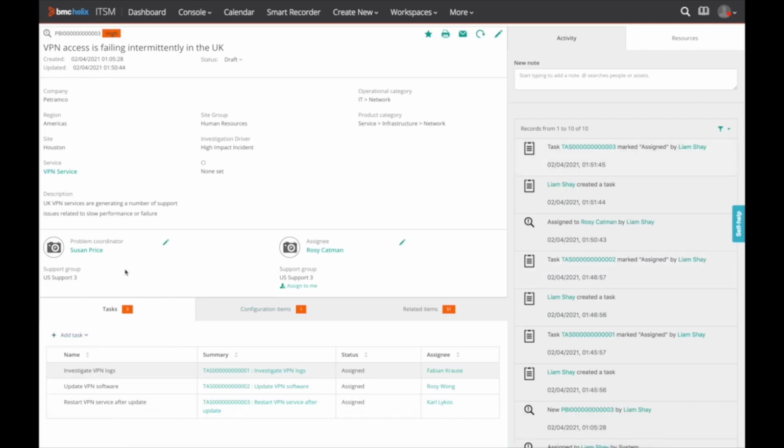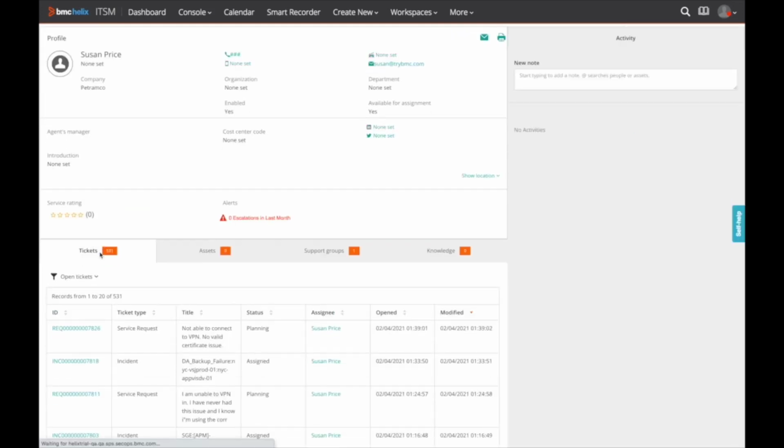I mentioned that the people form is one of the ones that's also been changed, so let's take a look at Susan's profile here. And once again, you see a very similar pattern. We have a pretty similar looking form to the previous Smart IT version.